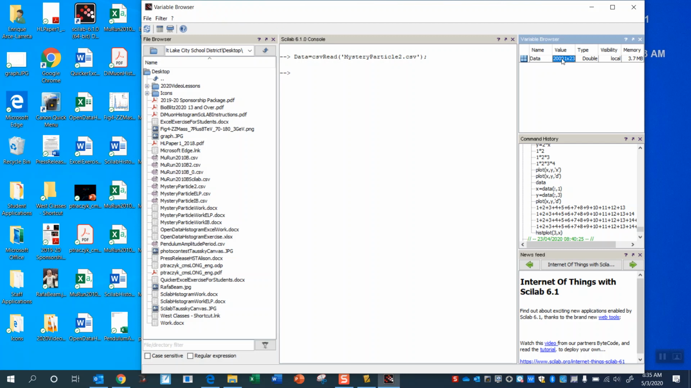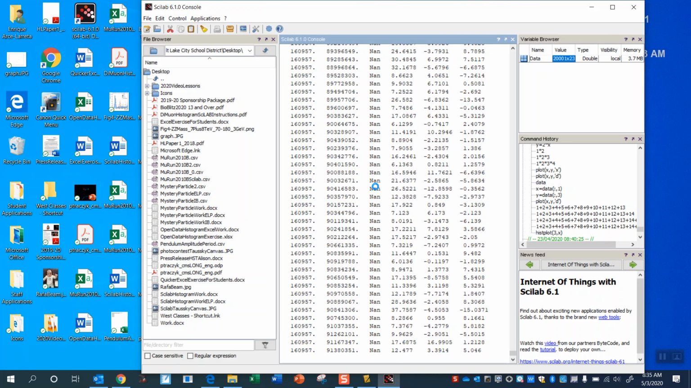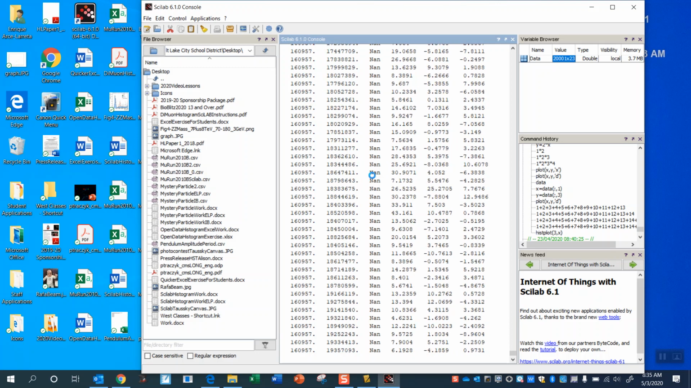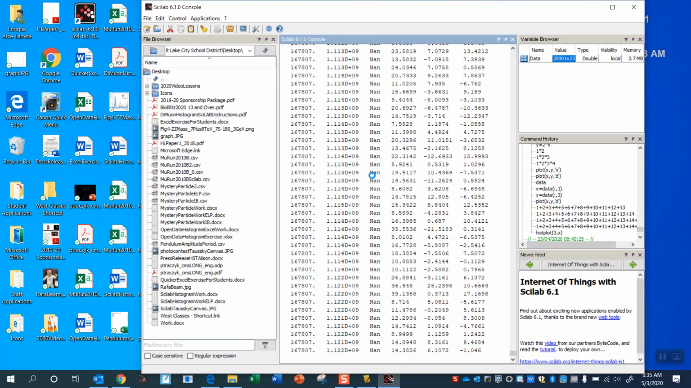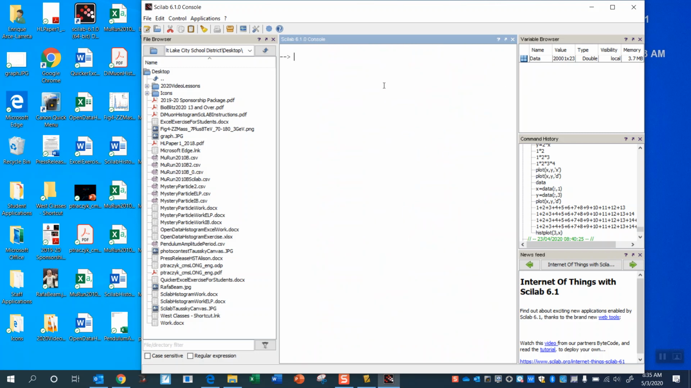So if you look over here at the variable browser tab, it tells you what the data is. Data is a 23 by 20,000. So if you type in data, it's going to print forever. So I'm going to hit data, enter, and it's printing 20,000 data points. That's going to take a long time. If you're ever stuck in this loop, hold the control button down and then type C. Control-C will kind of break that. So anyway, I just cleared the console.